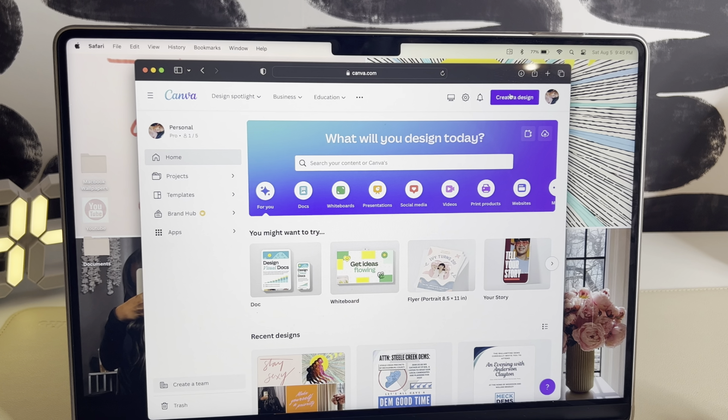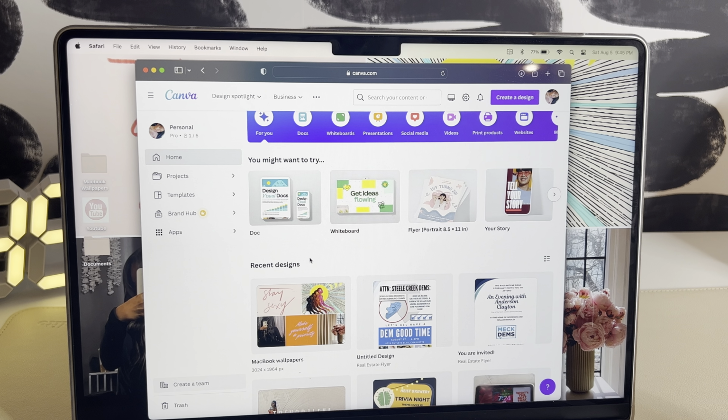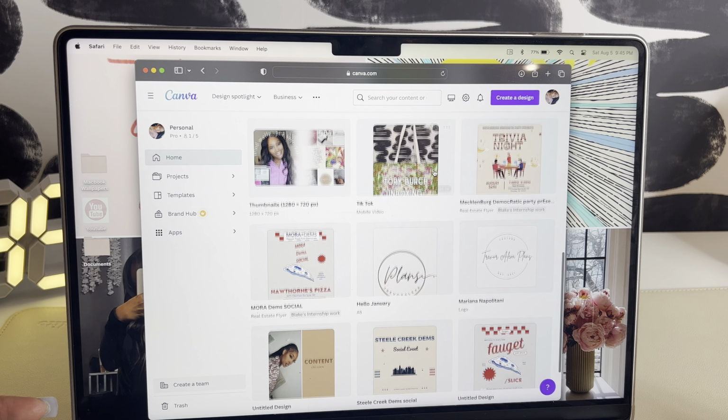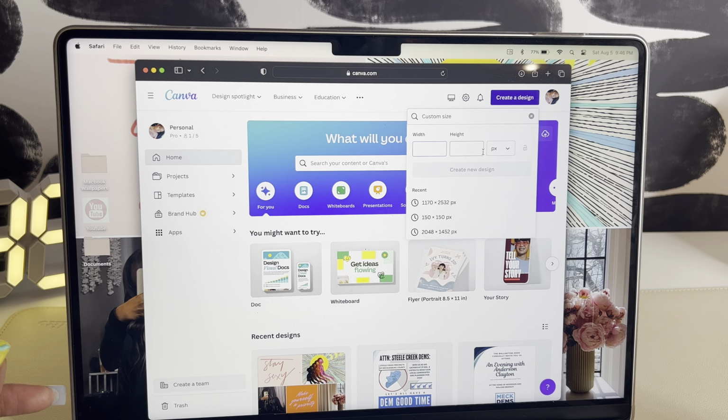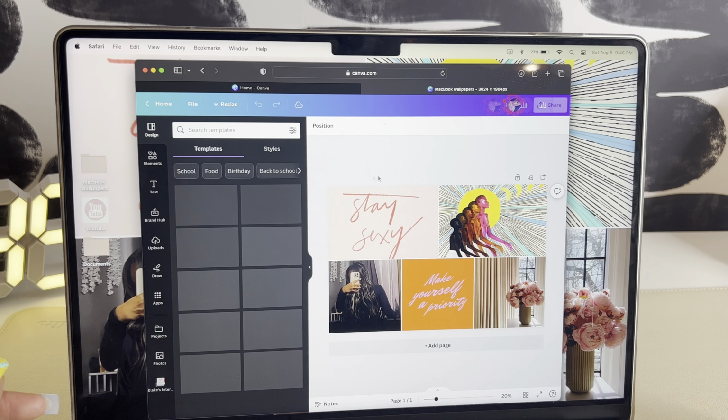So for wallpapers, of course, I always like to use Canva. The dimensions for the MacBook wallpaper is going to be 3024 by 1964 pixels. And if you're creating a new one, which you probably will be, you're just going to do create a new design and then custom size and then type it in right here. Since I already have one, I'm going to go ahead and open that up.